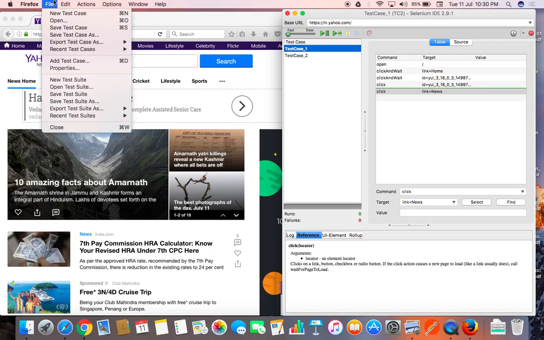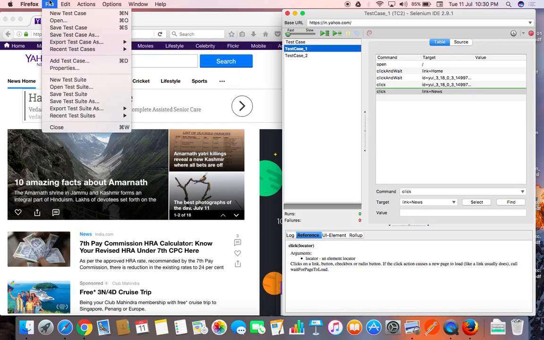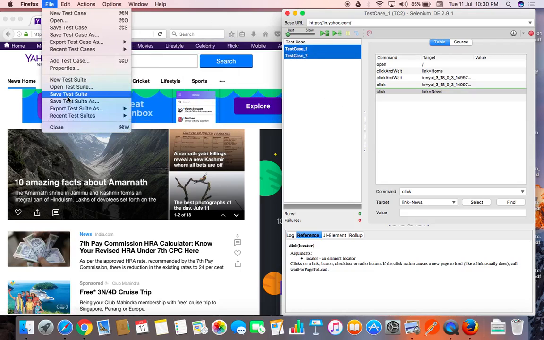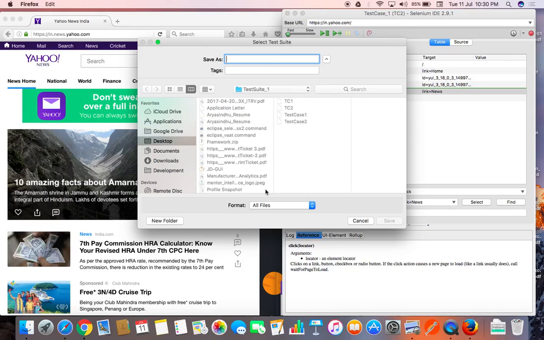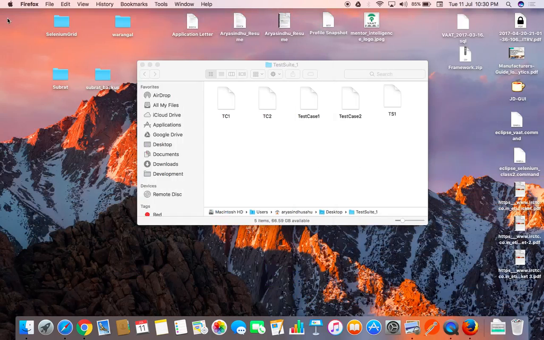So let's select file, save test suite. When you click this, click file, save test suite as, okay, and we have one test suite file. Okay, reset. Let's close everything and let's start from the beginning.